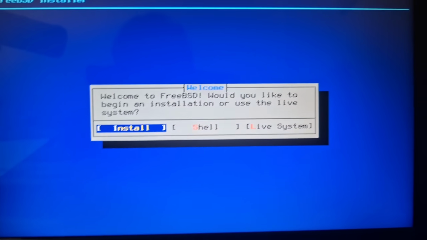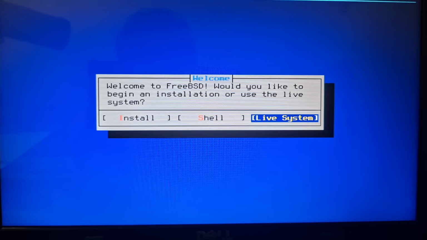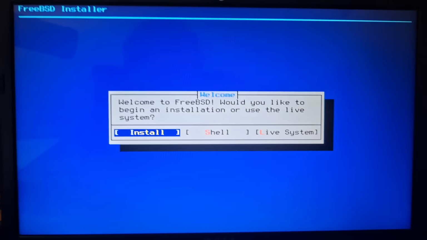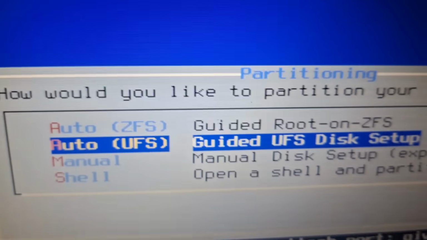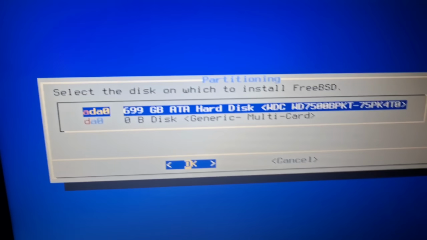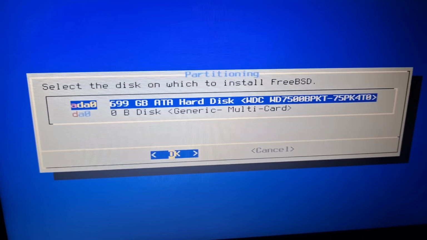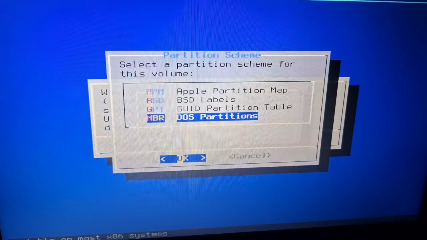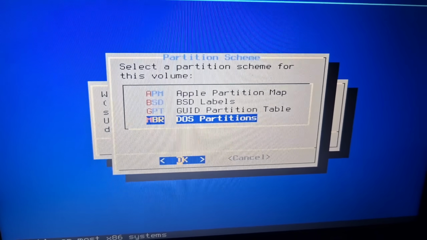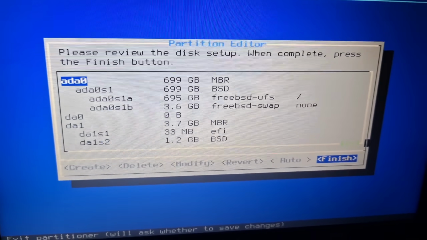You'll be greeted with this menu after you hit 1. We have live system, shell, and install. We're going to install it though because yeah, we're going to install FreeBSD. I'm going to pick default. Because the laptop's really old, I'm going to pick auto UFS and I'm going to hit entire disk and DOS partition because it only supports a legacy boot. I think I'm going to skip a few parts because this is not a full install guide. If you guys want to install it, you guys can read the wiki in the description.